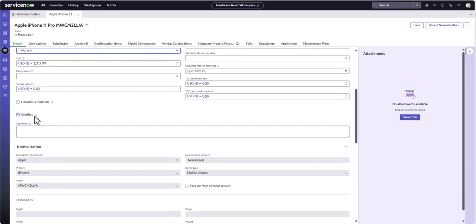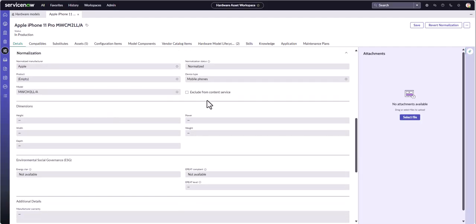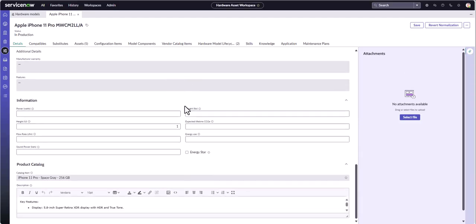Going down, I can see that this is in fact a certified model. If it wasn't certified, it would notify me if I have any assets. I can also see that this has been normalized by our content service. It's placed it into a mobile device category, and it's also found the model number of the device. Going further down, I can see that this mobile device model is also published to our catalog, so someone can actually go in and request for it along with some description.